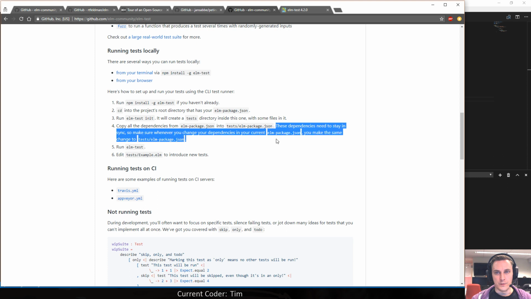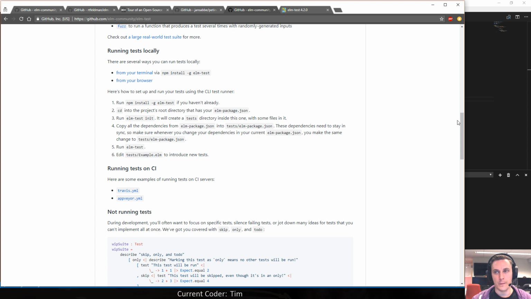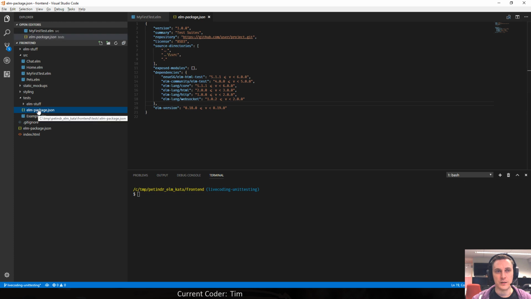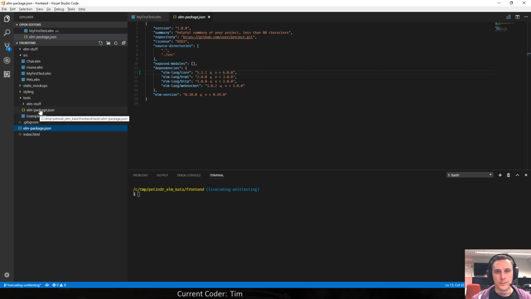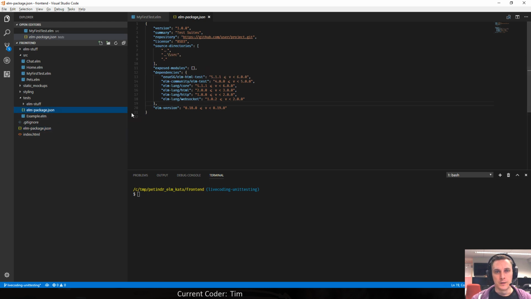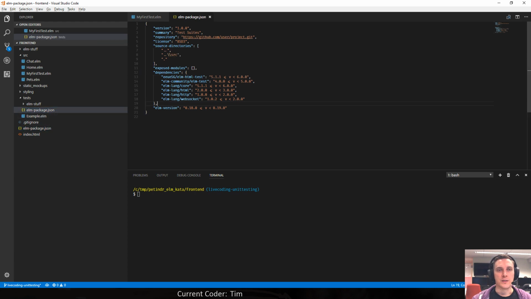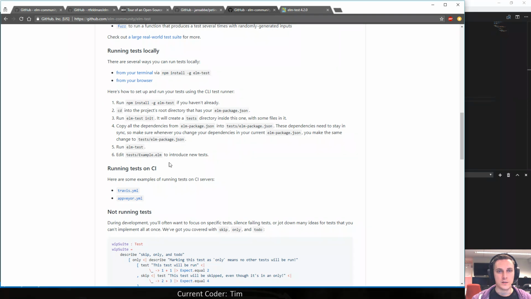And this is a fair warning right here. The dependencies need to stay in sync, but more explicitly, the versions of those dependencies should stay in sync as well. Now, I don't think we've added any non-core dependencies in our project, since we've been just doing easy stuff. So we don't need to copy any dependencies over from our project's Elm package.json over to the tests one. So that's easy. That step is done, and then we can run Elm test.